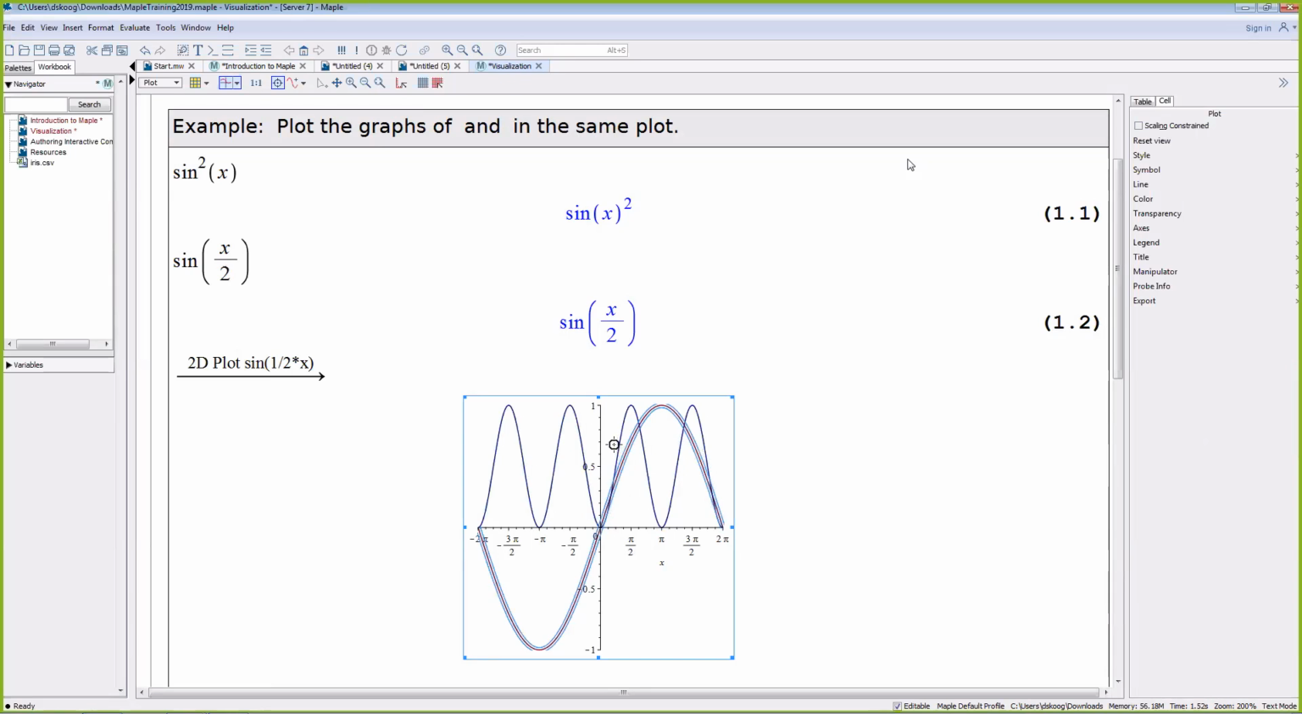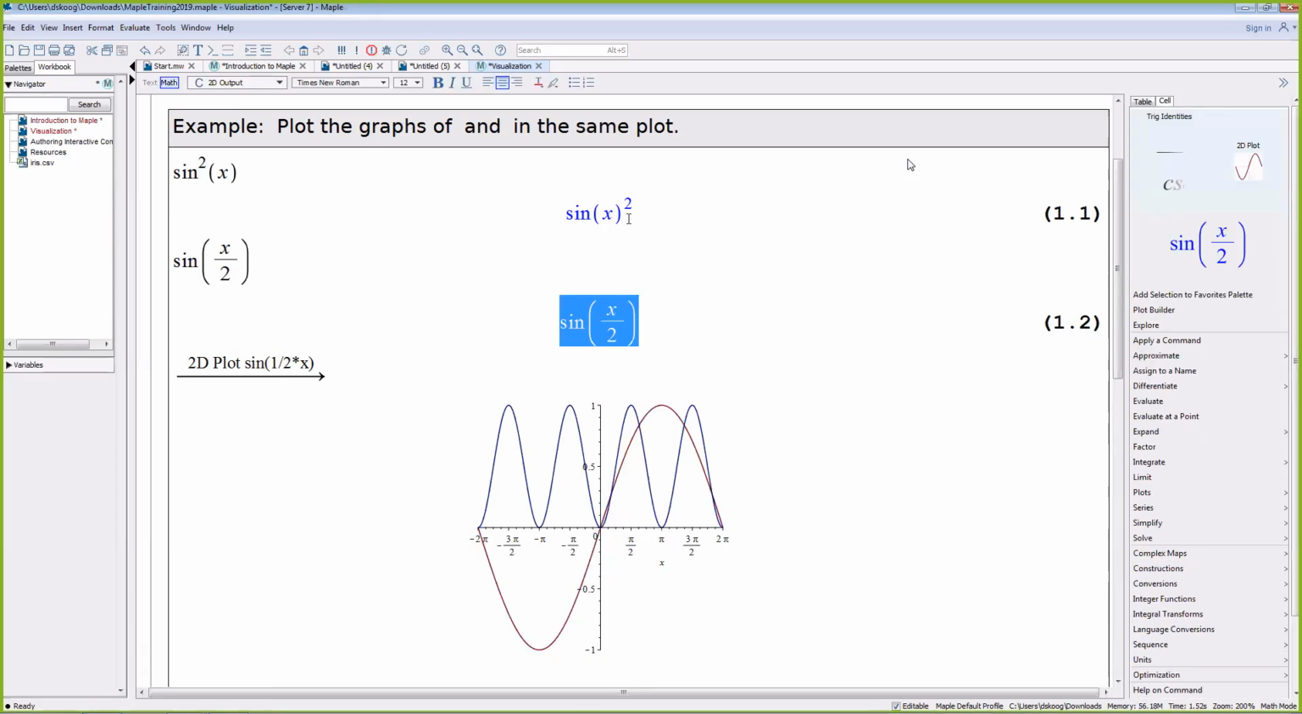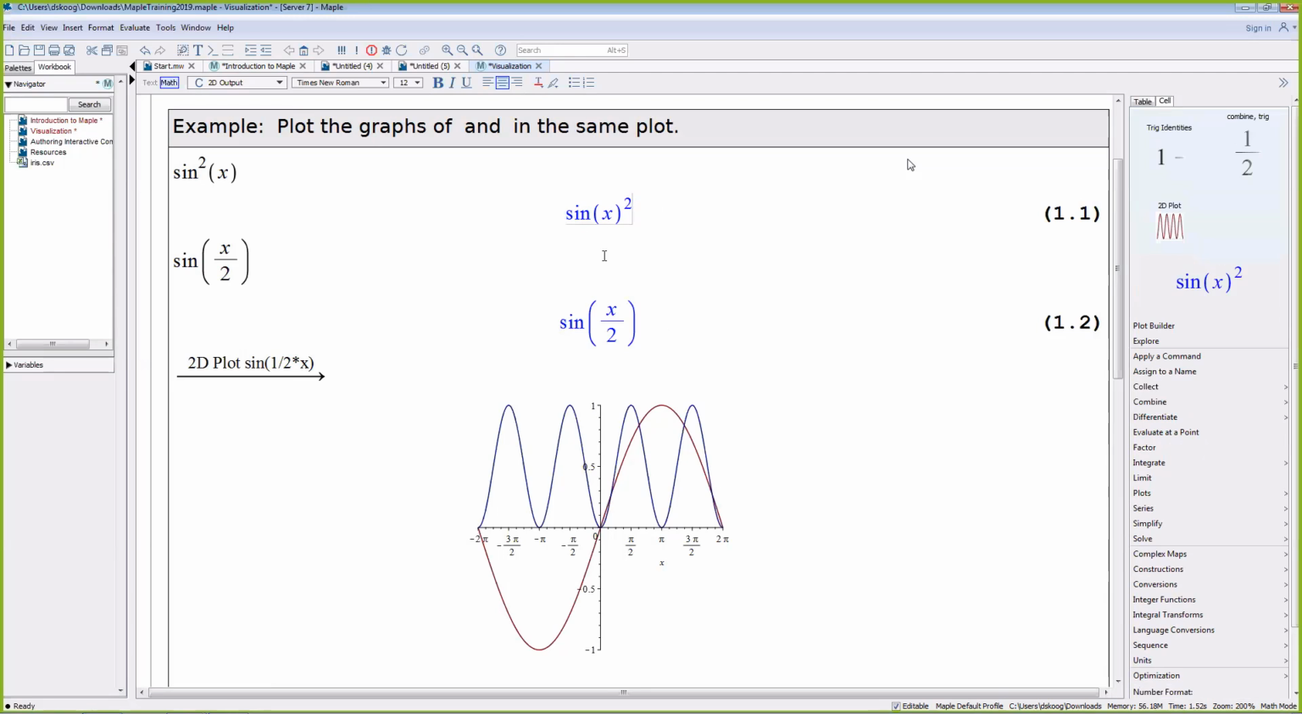And that's a way to very quickly put one plot on top of the other plot in an existing plot structure. So this is a trick of working with Maple, that you can quickly generate one plot, but then you can superimpose another plot on top of that just by dragging a math expression right on top of an existing plot region.